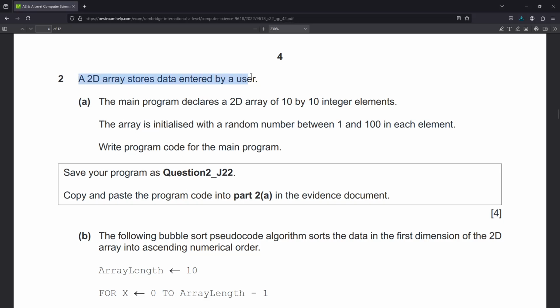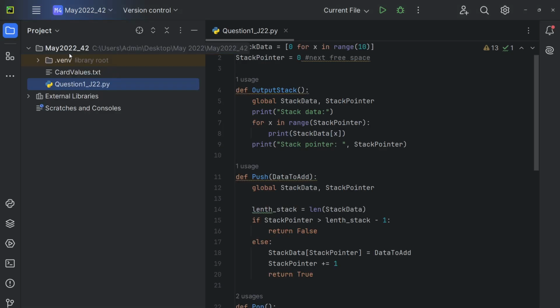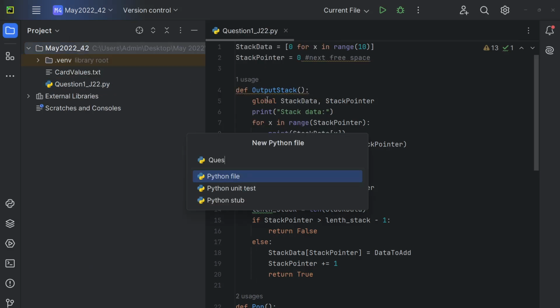Okay, so a 2D array stores data entered by the user. The main program declares a 2D array of 10 by 10 integers. So it's a 10 by 10 grid, and the array is initialized with a random number between 1 and 100 in each element. Write program code for the main program. So let's go ahead and do that. We'll create a new file named question2_j20.